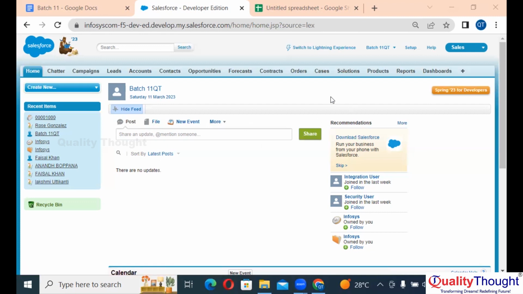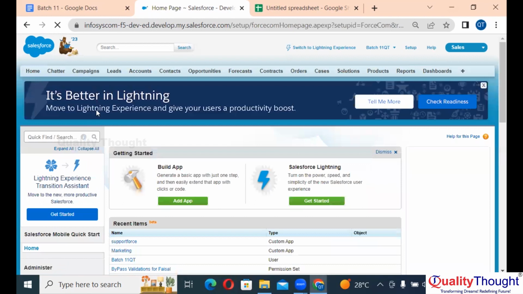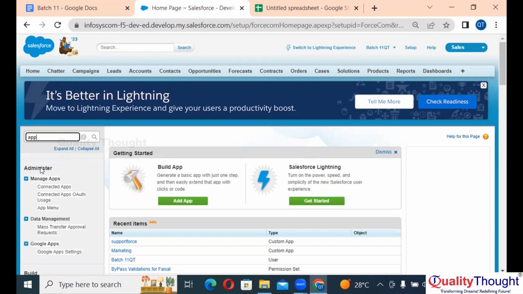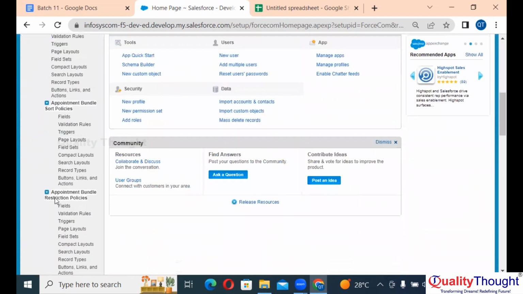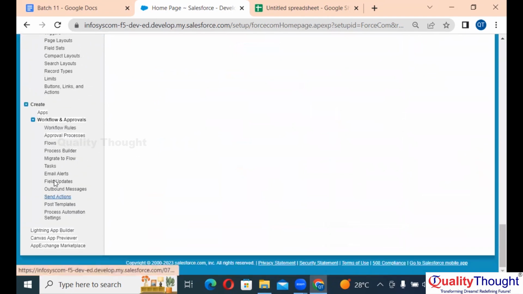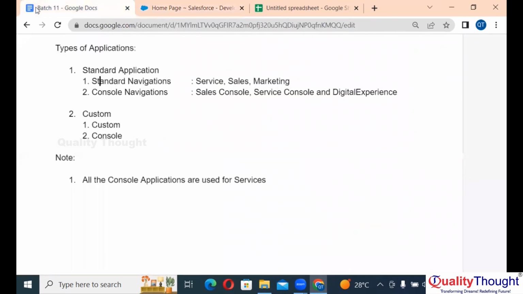Right? So to create anything, we will redirect to setup, right? Setup. Now here in quick find, what are we trying to create? Now what are we discussing? Application, right? What are we trying to create? An application. Search for app, application. Search for the application and see, scroll down, create application. Okay. To create application, simple.